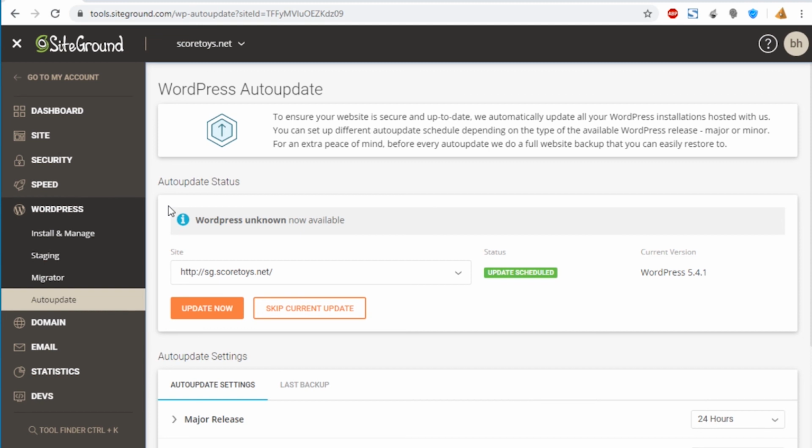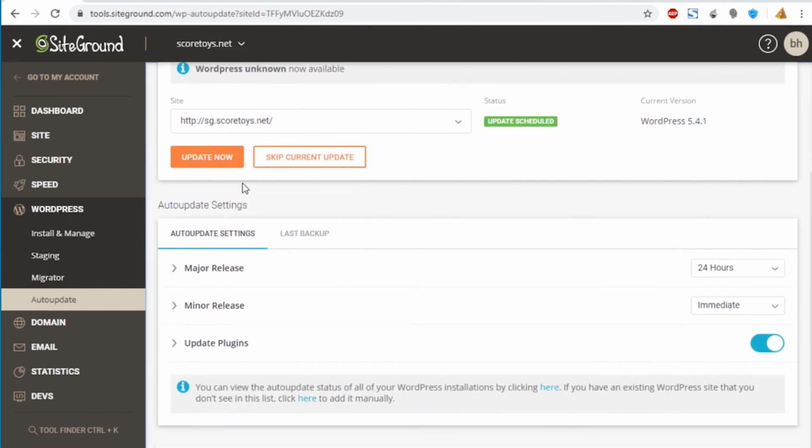You can skip an update if you don't want your website to update, and this actually goes back to staging also, because you want to stage your website before you update it. So you'll update your staging website here before you update the main website, and then you'll see how that goes.